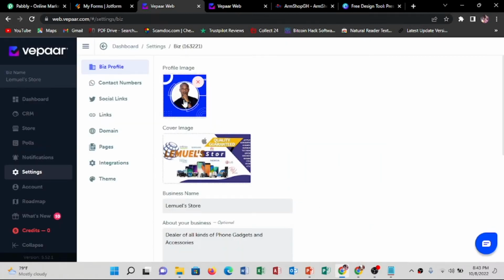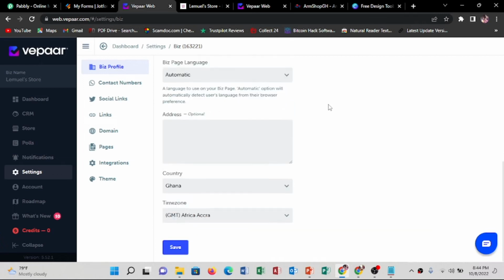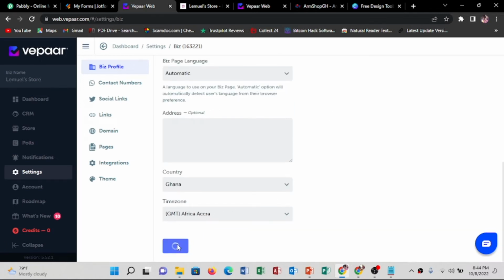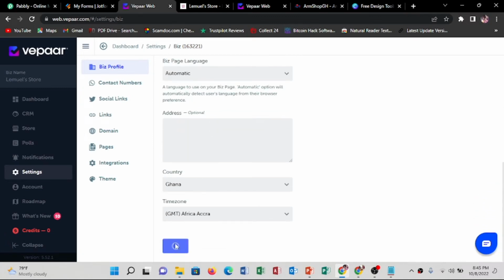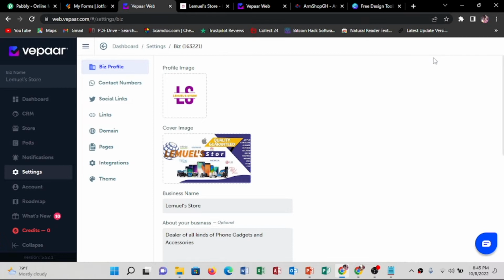So done, it is there. So I need to scroll down here and you click on save. When you click on save, the save will make the changes in your store. If you just upload it without coming to confirm the save, the changes you've made in your store are not going to show. You can see here saved successfully.